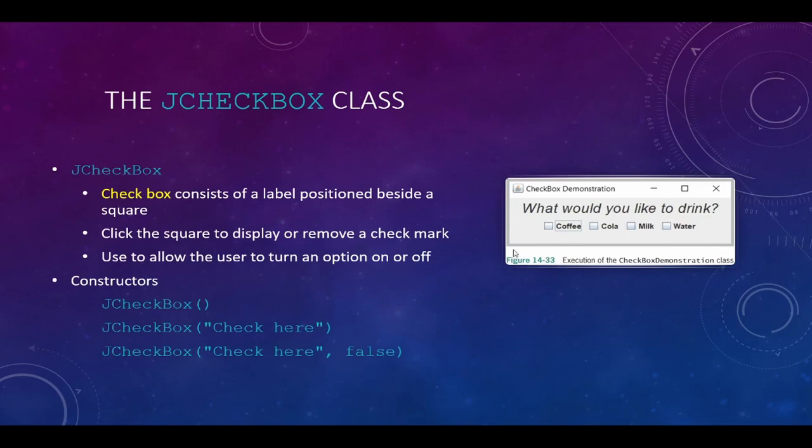JCheckBox is going to be a checkbox consisting of a label positioned next to a square. Your user is going to click the square to display or remove a check mark, and it typically allows you to turn on or turn off. For constructors, you have an empty constructor, a constructor that has a title, and a constructor that has a title and whether you want it to be checked or not.